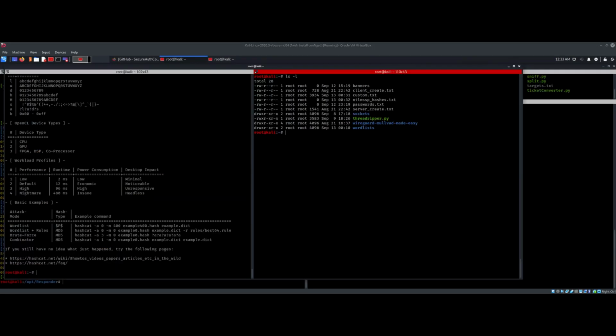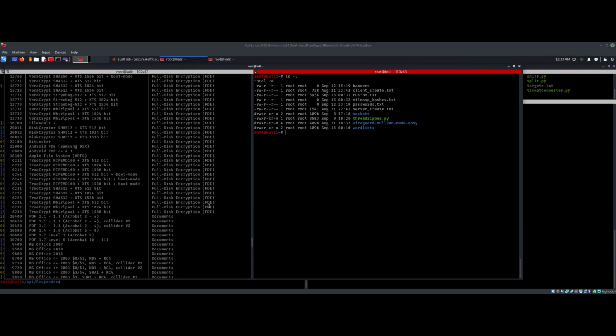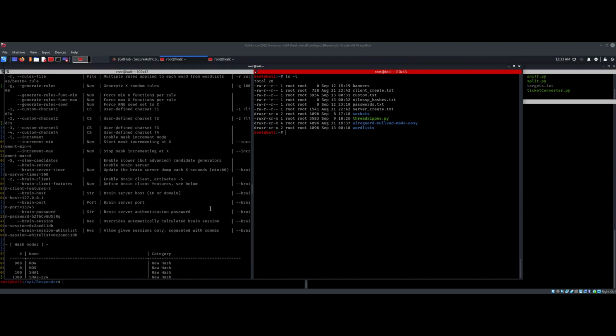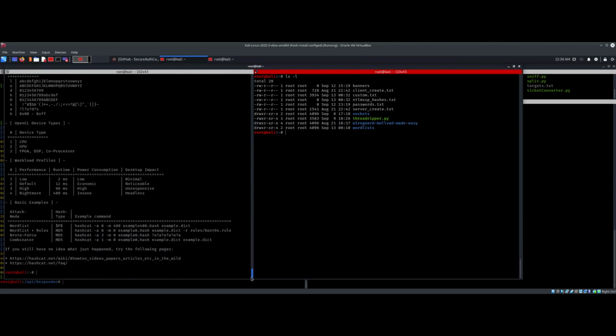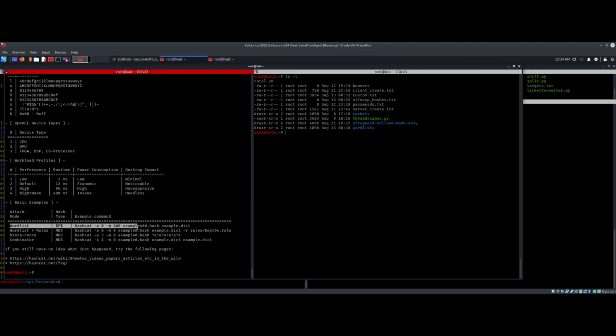Okay, so what I've done is I've opened a new terminal, and you can see this one, I just opened up Hashcat for the help. And we're going to use this. This is what a simple attack mode looks like, wordlist. So we've got our custom wordlist, and this is what the command will look like. So here's what we're going to do.